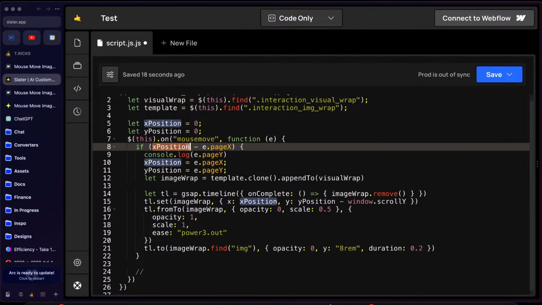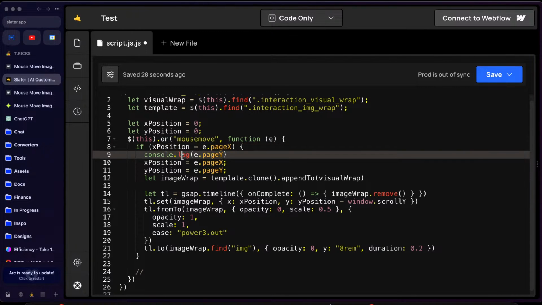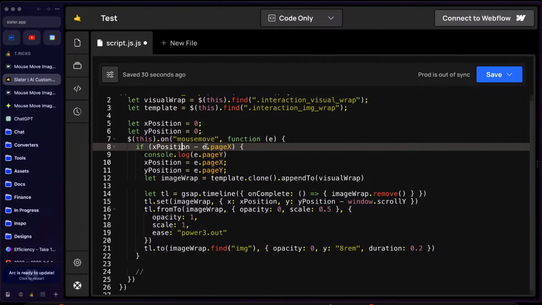So where was our cursor last time? Maybe it was 100 pixels from the left of the screen. And then where is our cursor right now? Maybe it's 50 pixels from the left of the screen. So if we do 100 pixels minus the 50 pixels, that means there's a 50 pixel difference from where our cursor was last time to where our cursor is right now.